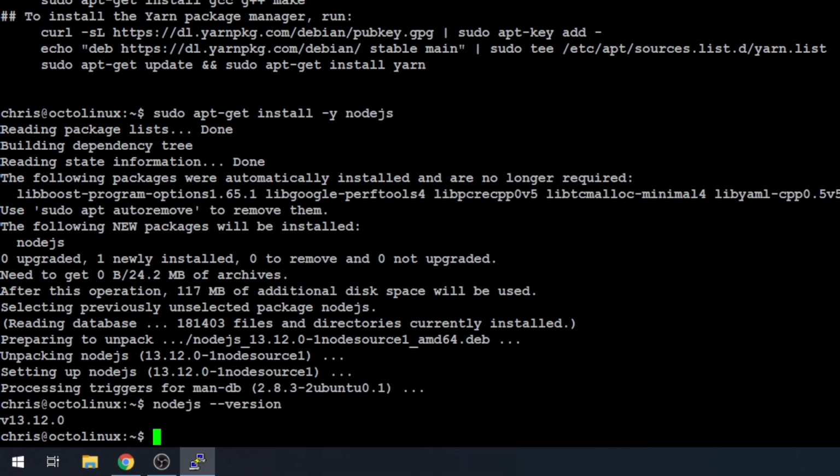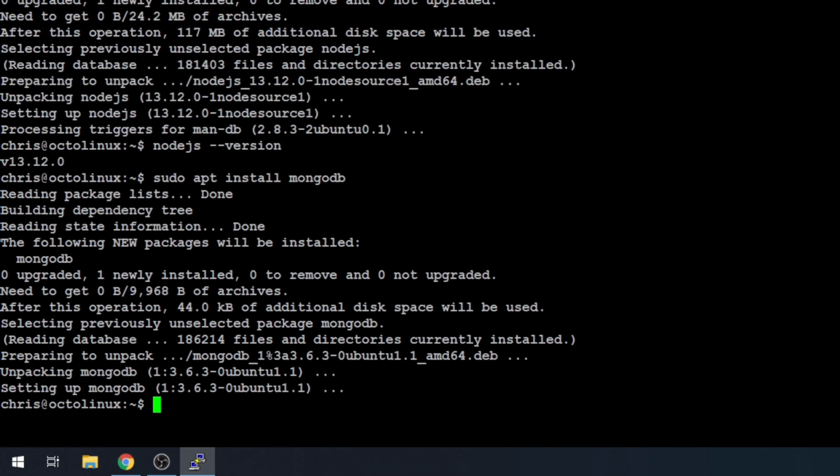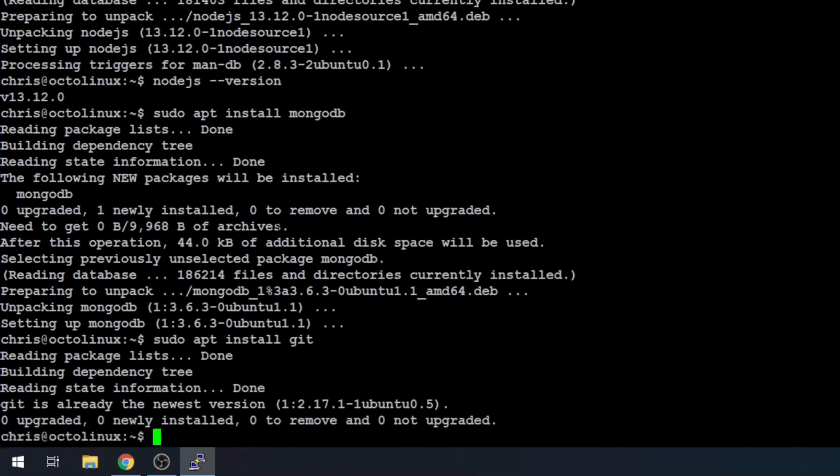Now we need to install the database. We're going to use MongoDB. We're going to use apt to do that as well. So sudo apt install mongodb. MongoDB is now installed. And let's go ahead and install Git just to make sure it's up to date and we have a version of it. You probably don't need to do this on a lot of distributions, but it won't hurt anything. Sudo apt install git. Already its newest version, and that's good.